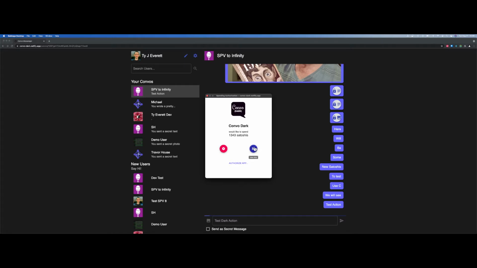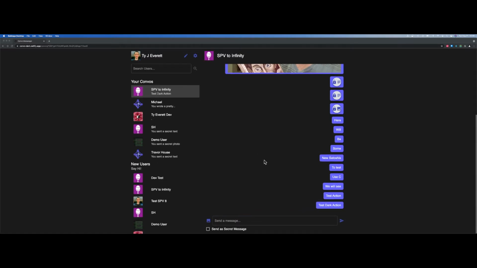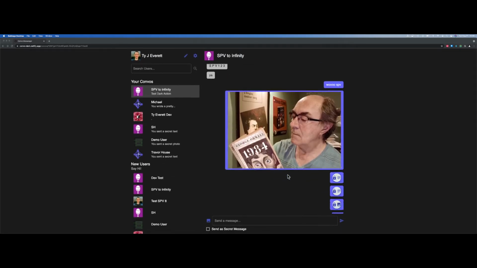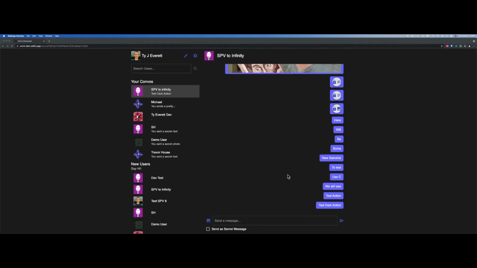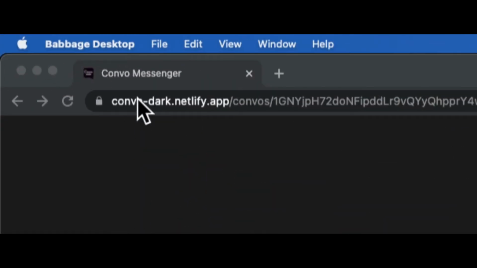And I have to authorize it because I gave an authorization for Convo Messenger in the past, but I haven't done that with Convo Dark yet. So there that is. Now we've got test dark action. And so I just created an action inside of Convo Dark instead of in Convo Messenger. Now, what is the significance of this?